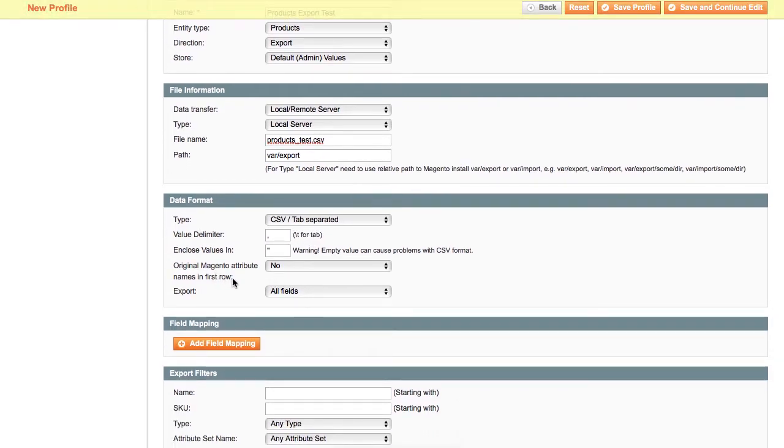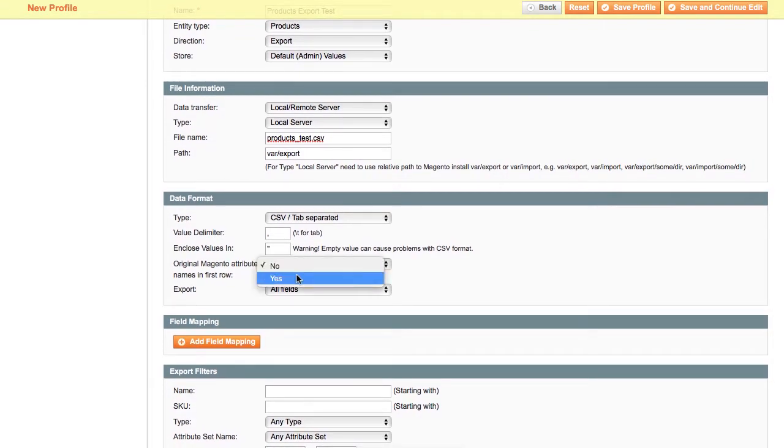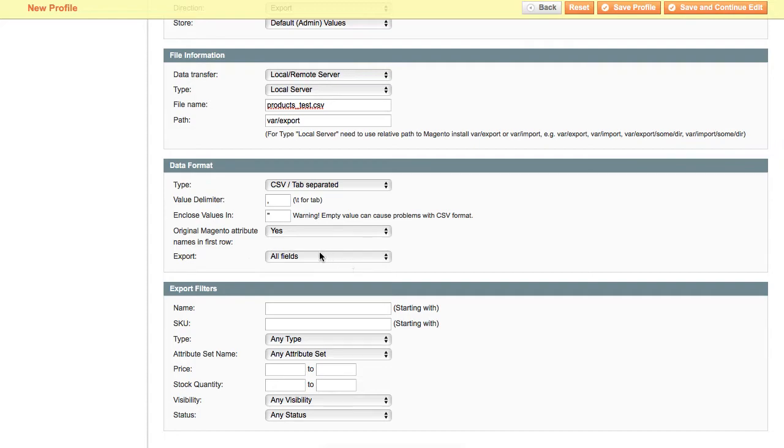Original Magento attribute names in first row I would set yes, because it's very hard to determine what field is in exported CSV file, so let it be yes. Export all fields. I prefer to use mapping here because there are many system attributes in Magento that we don't need, so we can skip them by mapping fields that we need. So let's click on the mapped fields.